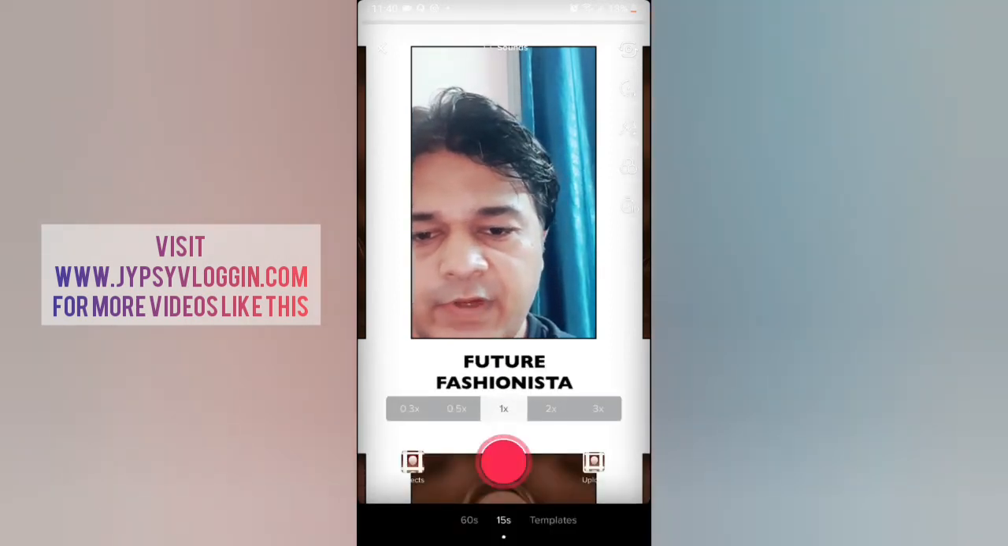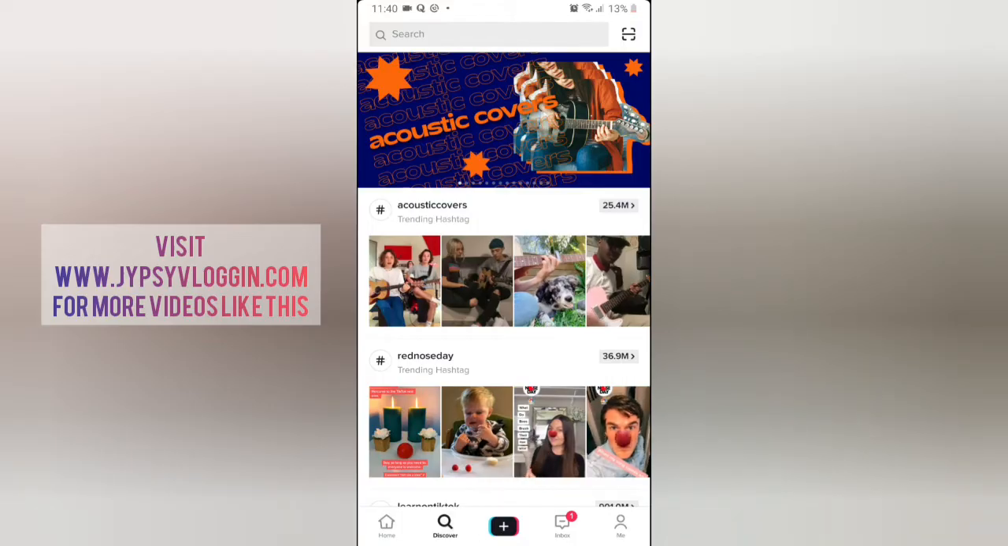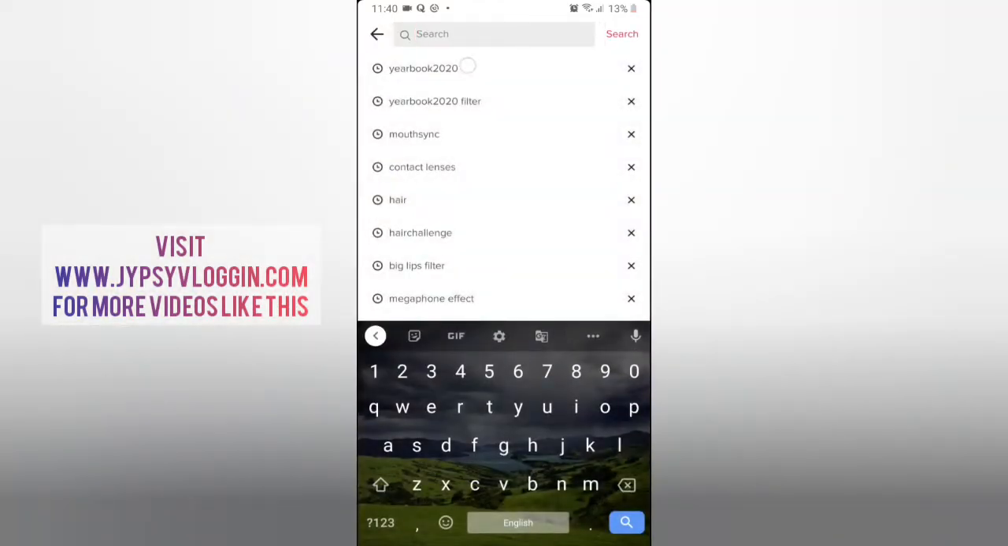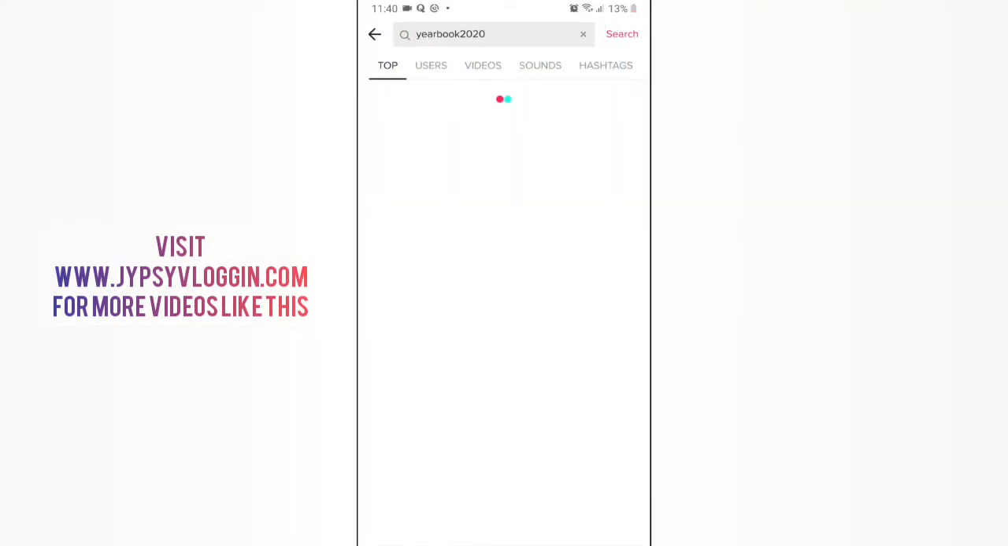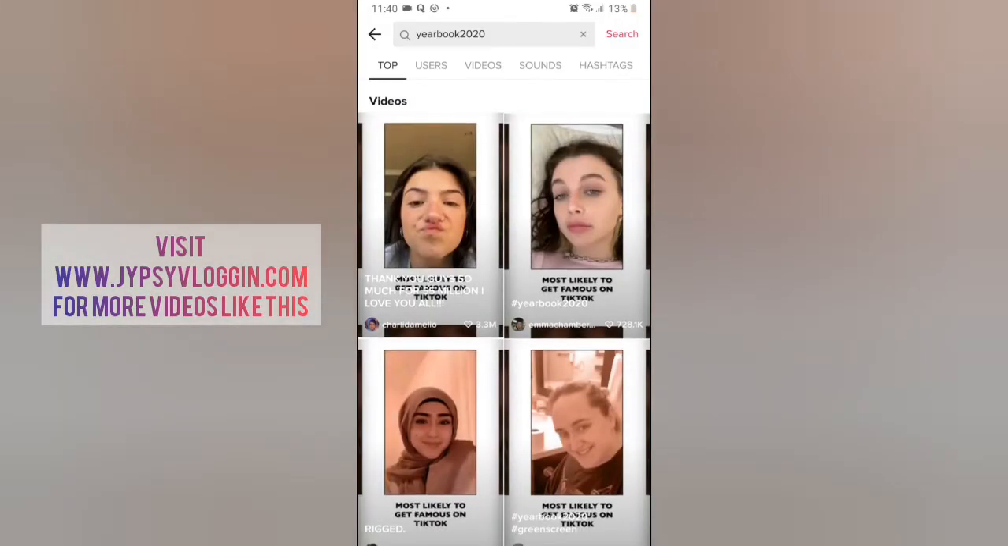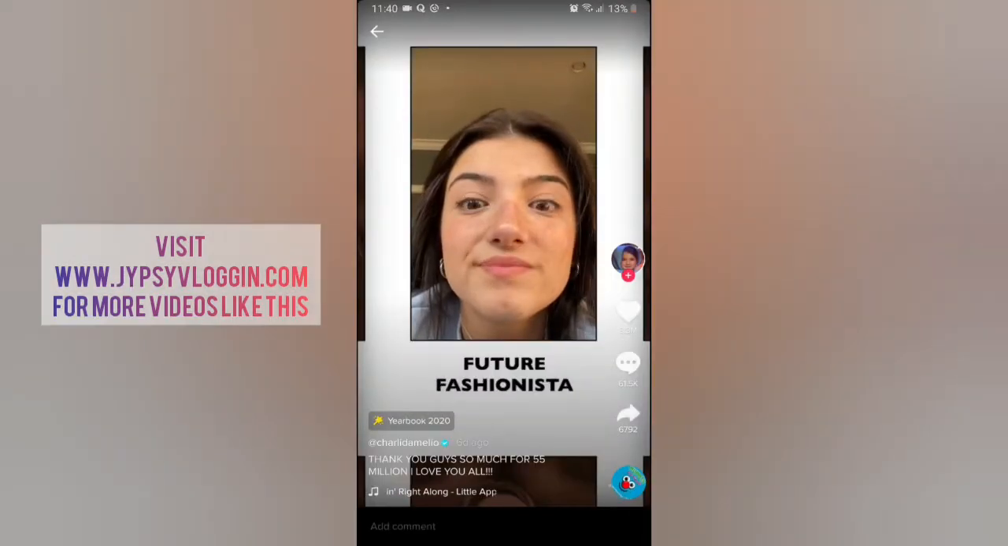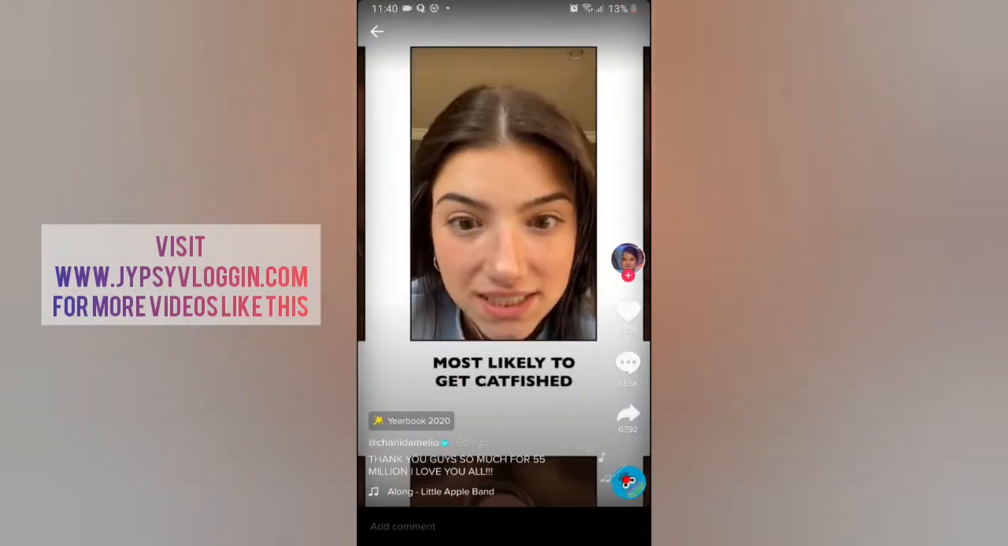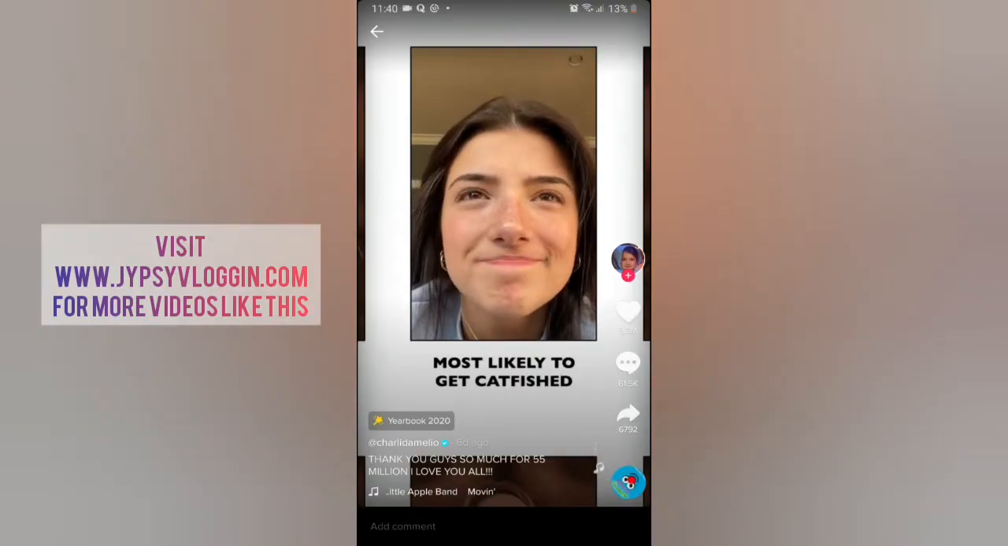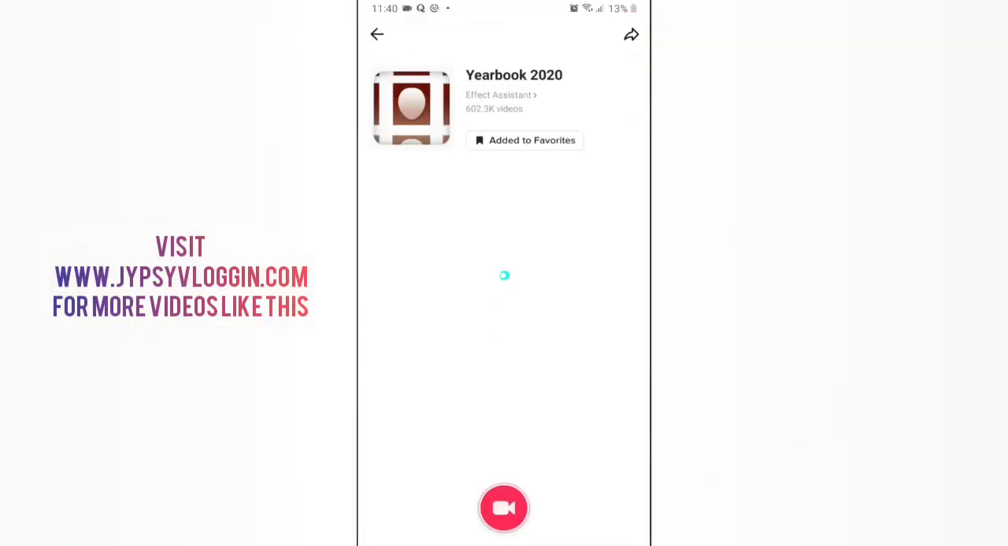And suppose you are not finding the filter here, then you can go to Discover and you can search yearbook 2020 in Discover. And these are the videos with the effect. Tap on any video you want. Now at the left corner you can see the effect button is there in yellow. Tap there and you will be directed to the effect page.